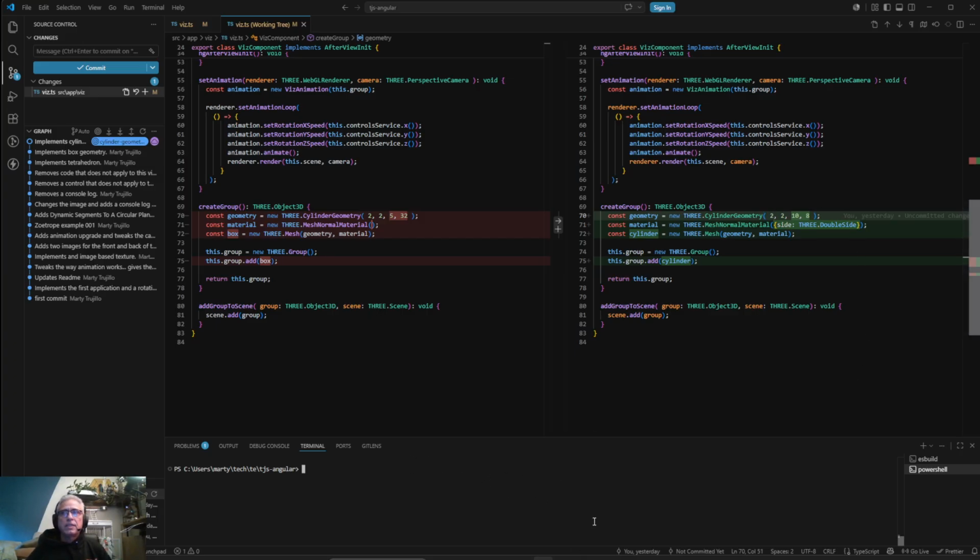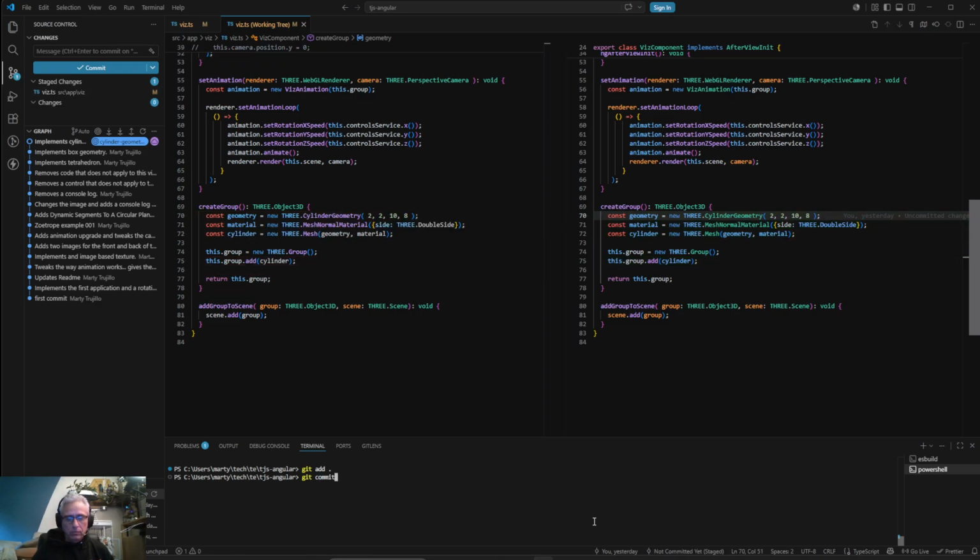So let's say git add dot, and then git commit dash m, implements cylinder with camera at 0. When I make my next branch, I'll branch it off and base it on this.